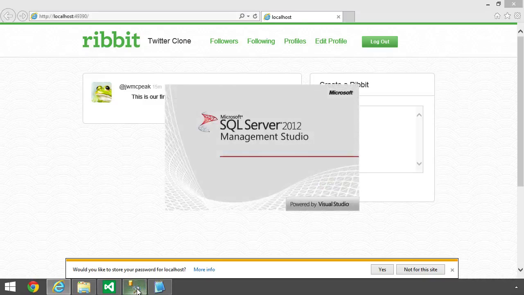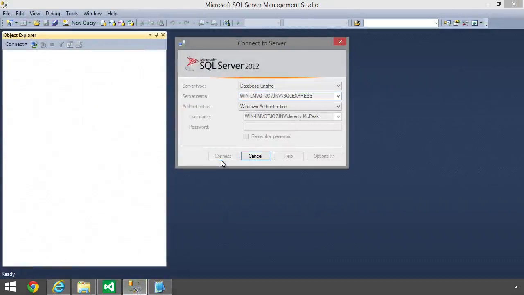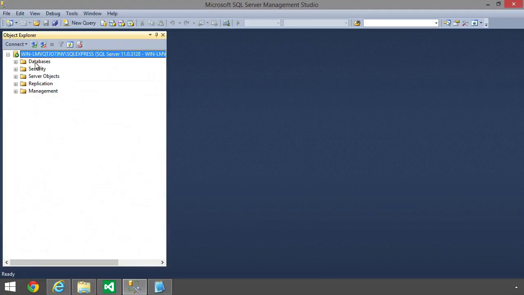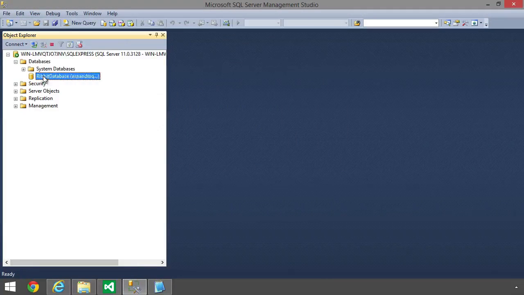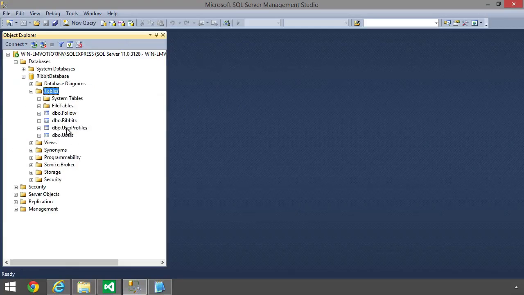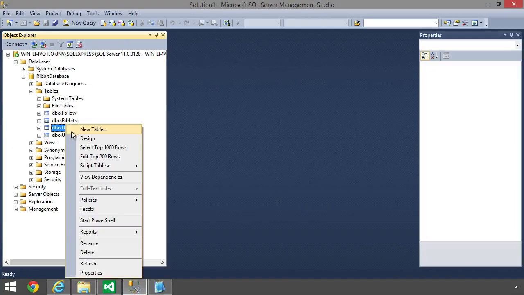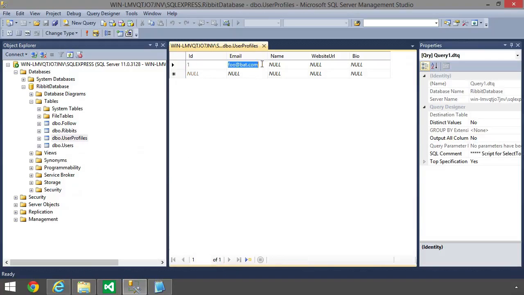So let's fire up our Management Studio, and we are going to edit our profile table. So drill down to the profiles, right-click and choose Edit Top 200 Rows. And first I'm going to change my email to my actual email address, because whenever we pull in the Gravatar, we want to make sure that that is working.